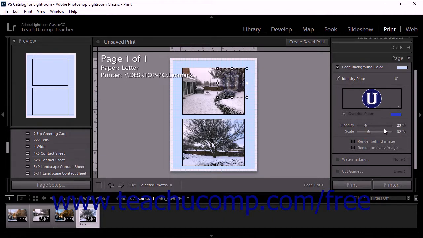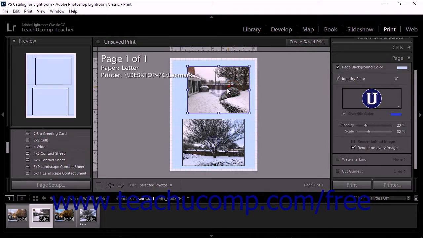To render the identity plate behind your images so that it will never appear in front of an image, check the Render Behind Images checkbox. To show the identity plate on every image in the print job versus only on the first page, check the Render on Every Image checkbox. Note, however, that if you do this, then you cannot adjust its placement within the images in your print job by moving it or selecting it in the page.